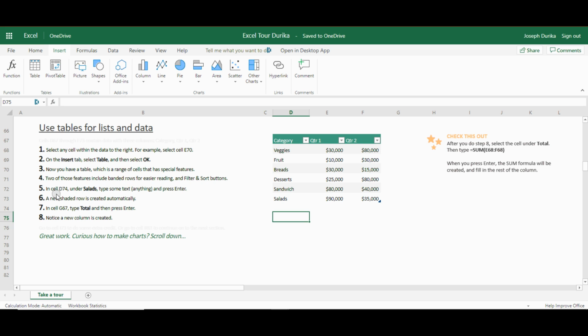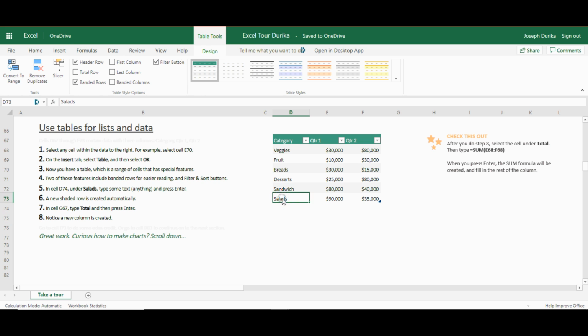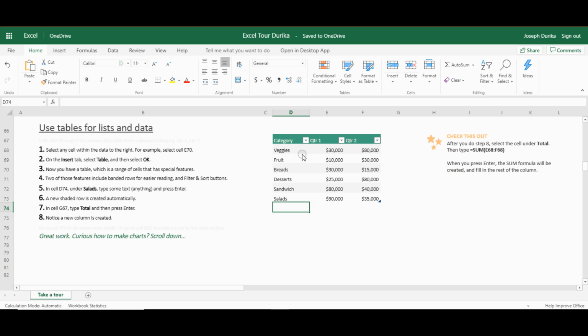So in cell D74 under salads, type some text and press enter. I'm sorry, under salads, not at salads. So let's see, we sell drinks. And you'll notice now that a brand new row is formed. The new row is shaded.